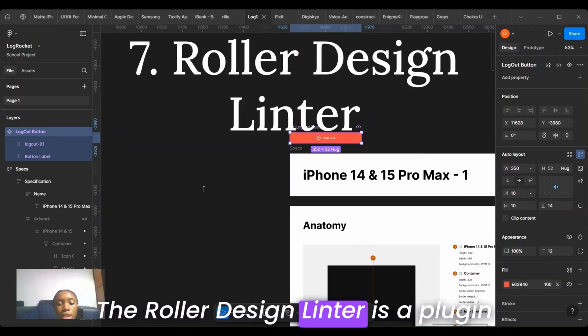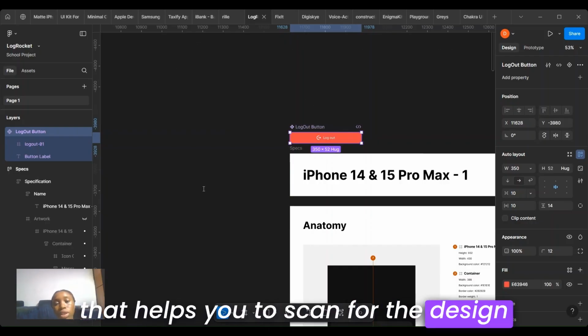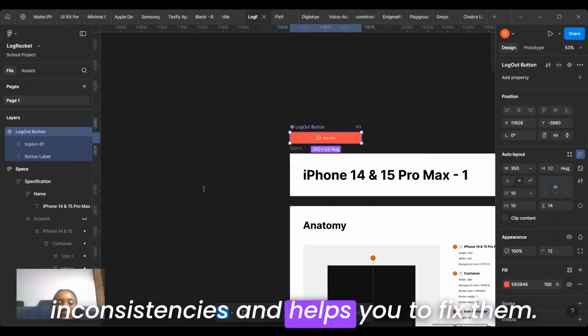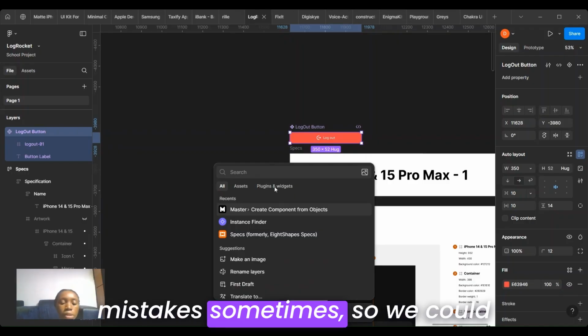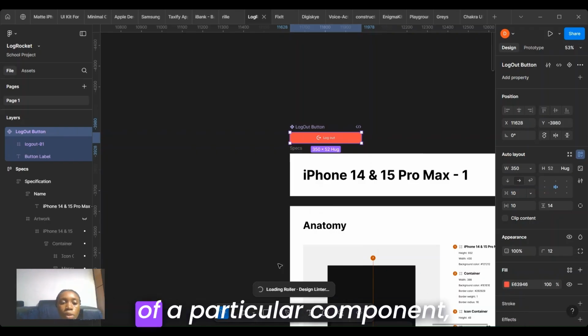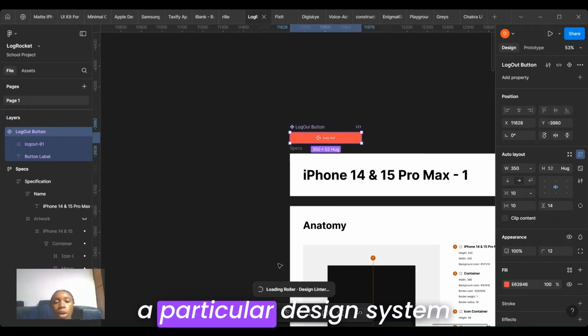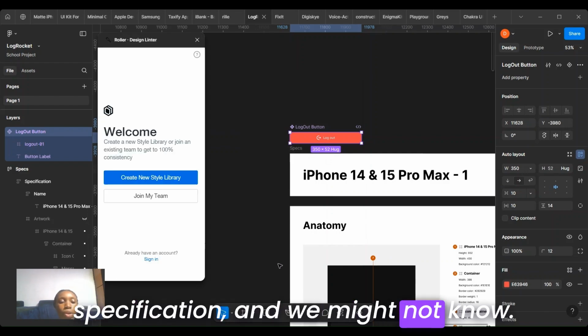The Roller Design Linter is a plugin that helps you to scan for design inconsistencies and helps you to fix them. We are humans and we make mistakes sometimes, so we could make mistakes with the specifications of a particular component, a particular design system specification, and we might not know.